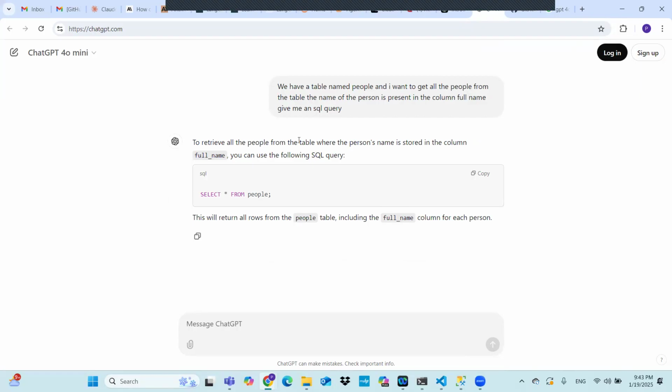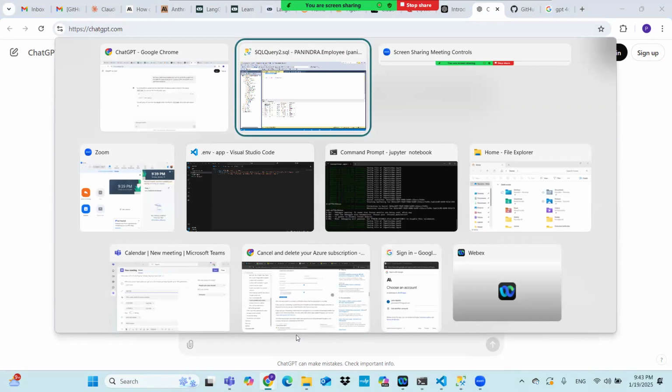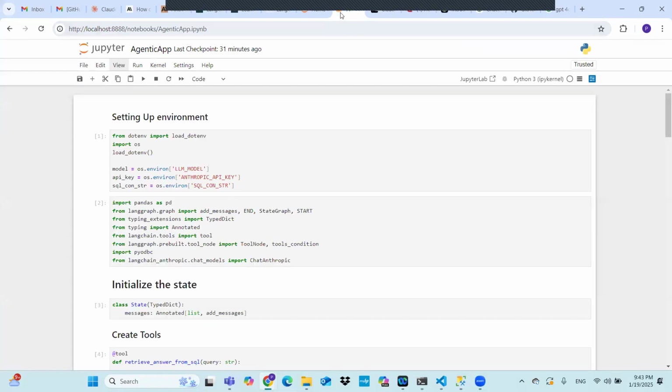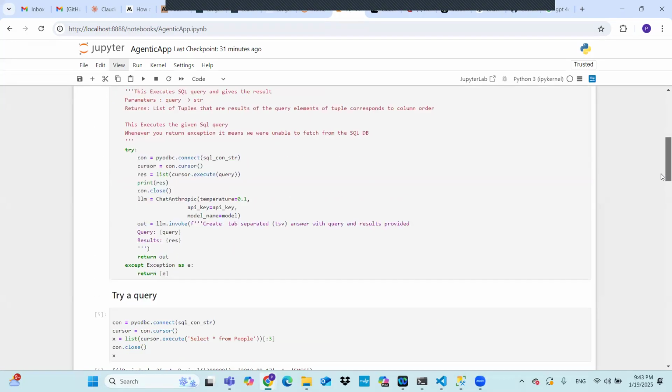Okay, it is retrieving all the columns, but I wanted just full name. I think I should have refreshed this prompt. But anyways, it just gives me the query. It doesn't execute. So let me go back to the Jupyter notebook that I have. What I'm trying to achieve here is that I'm not only generating the query, I'm executing it also. That's what makes an agentic framework autonomous.